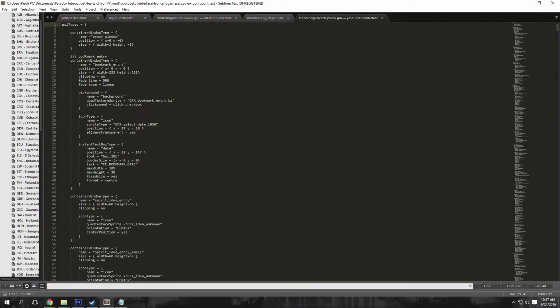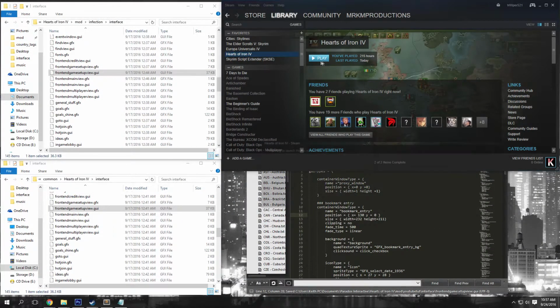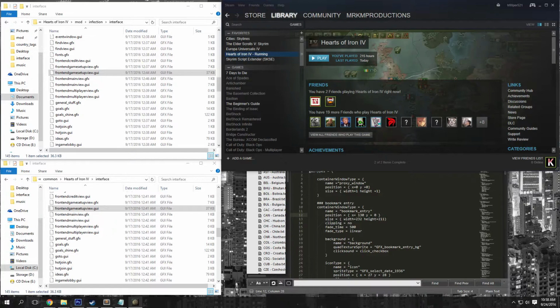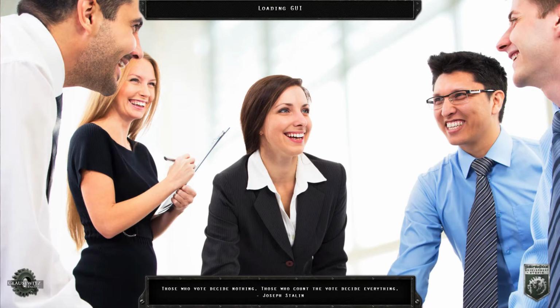So as we can see here under our bookmark entry, right now the X is 0 and the Y is 0, and under the infection it's 130 and 0. So let's go ahead and change this X to 130 and save that. And then we should be able to play our mod and go ahead and see it be centered, change the title description, change the thumbnail, and change the date. So let's see if that worked.